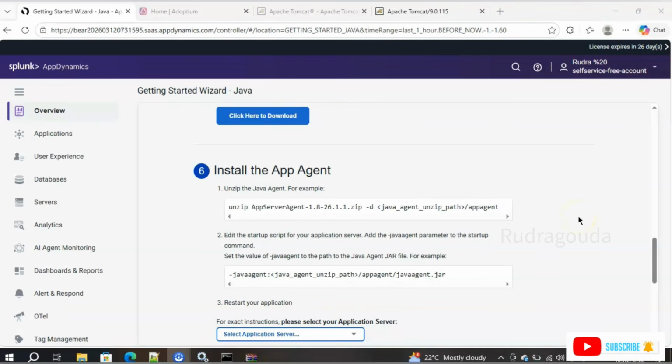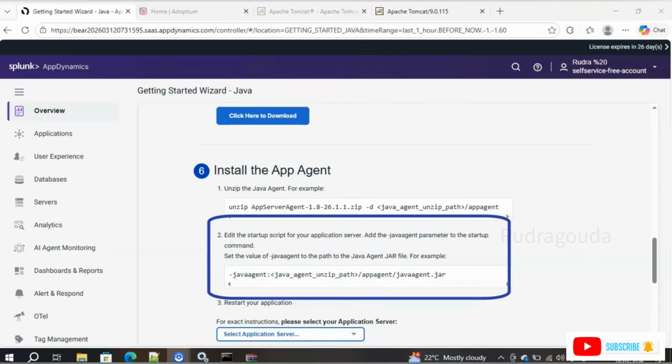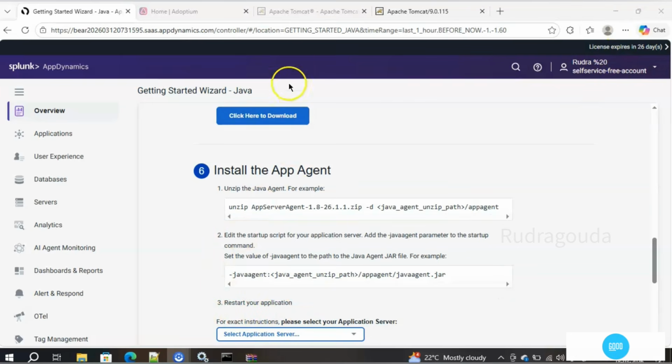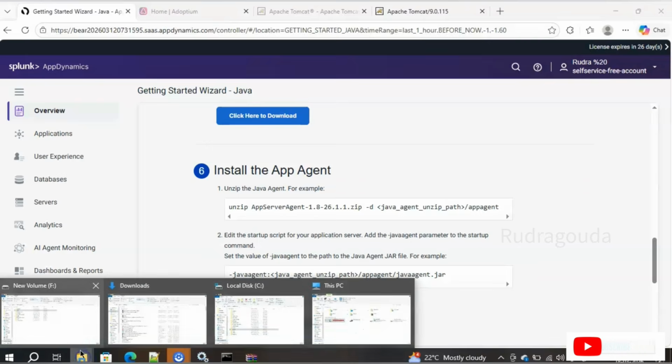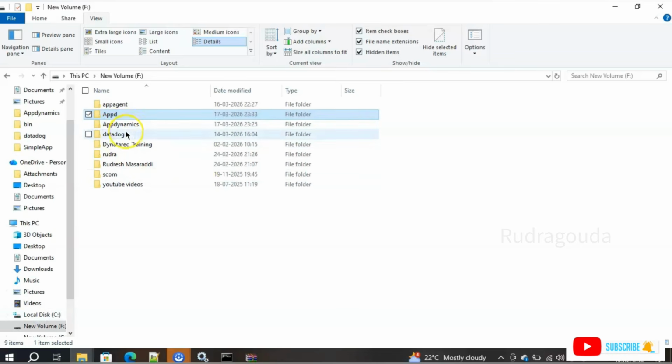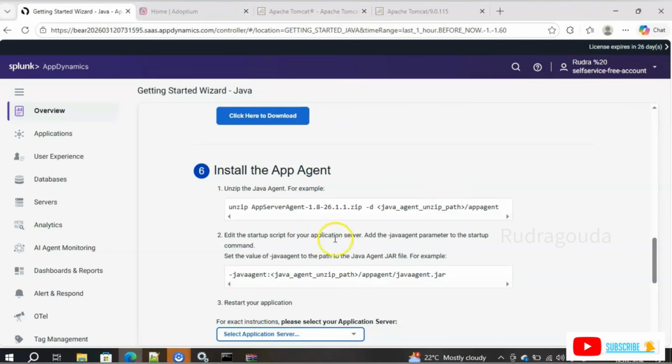Now we're at the final step. What is that? Edit the startup script for your application server and add the Java agent parameter. So we need to create our command in this way: javaagent, then the path, appagent, and javaagent.jar. I'll go to my File Explorer and let me see here. Inside appd I have the javaagent.jar, but in the console they have given the path as appagent/javaagent.jar.